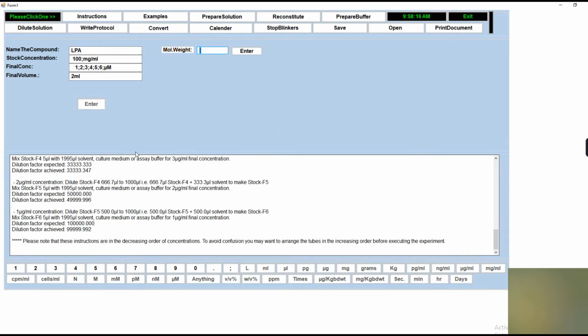Enter. Since the start and final concentrations are expressed in two different units, the program will need the molecular weight to convert both of them into molar units. So let me say 444 approximately. Enter.